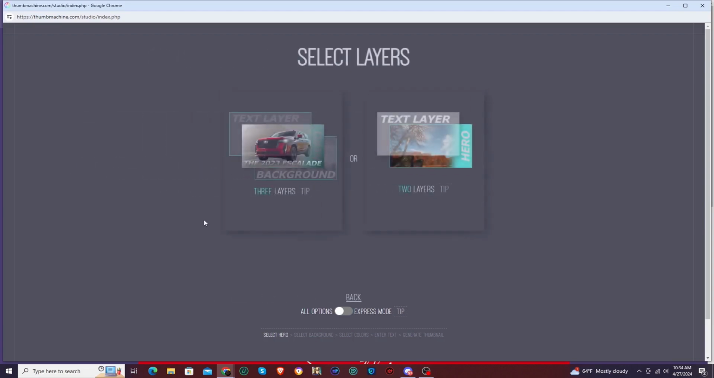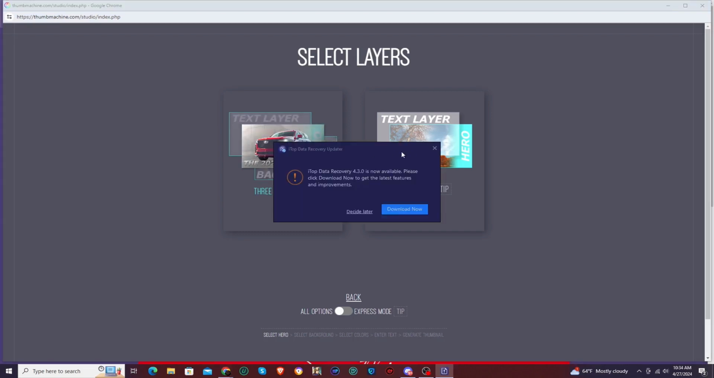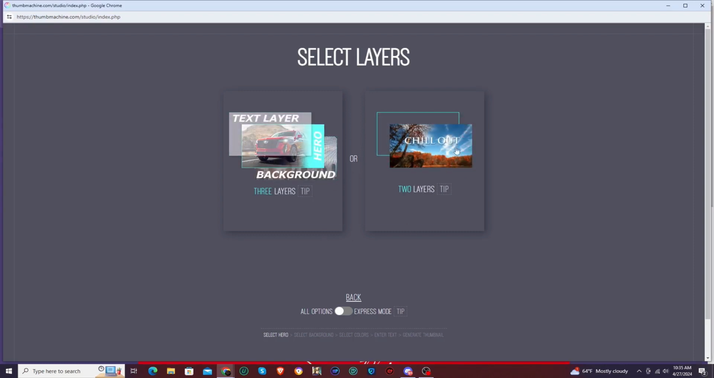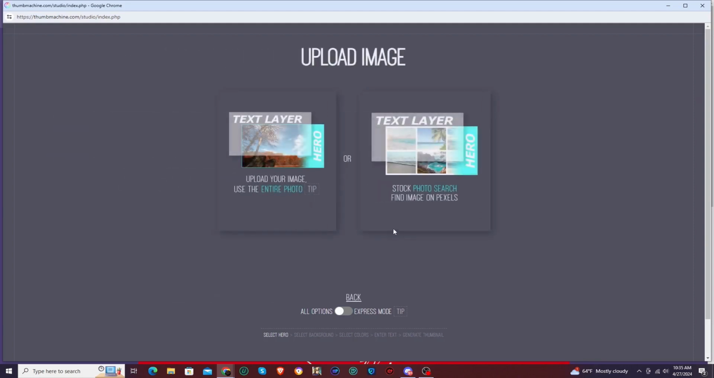So we're going to click on I have assets. Then they ask you the types of layers you want. You can do 3 layers. This is where you will have a text layer, you'll have a hero image, and then you'll have a background. If you have 3 layers, then what you can do is upload your image and use their background remover to actually remove the background from the image, and then you can put in a new background. But I'm going to keep my background, and so I'm going to use the 2-layer option.